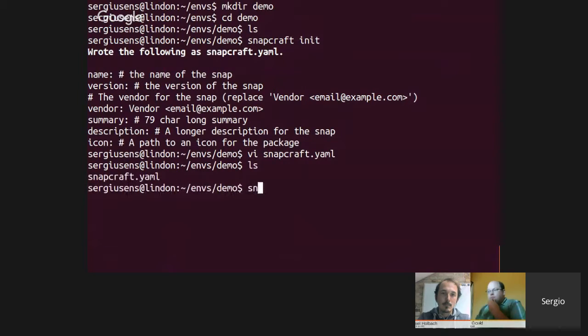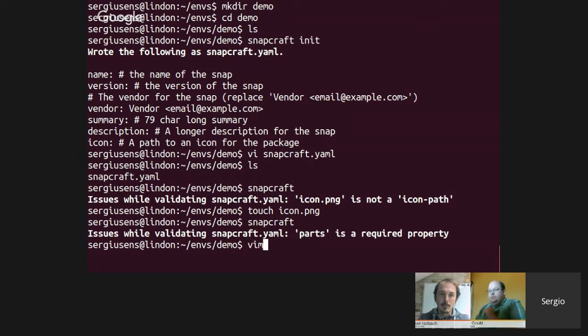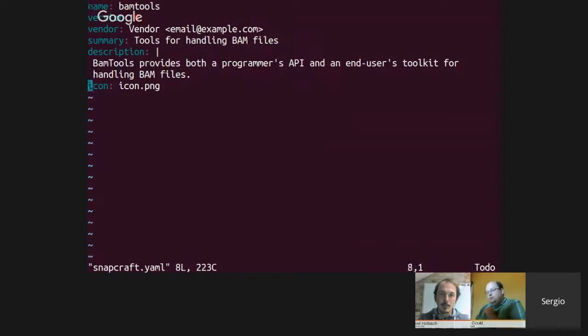So if I have that snapcraft.yaml there, and I run snapcraft, it will execute the default command, which is to basically build the snap, and it'll say there's no icon. I'm going to do a little cheating here. Since we don't check the actual resolution of the icon, we just check the file exists, I'm just going to touch icon and then run snapcraft, and it'll say, oh, there's no parts. Of course there are none, because I didn't add any.